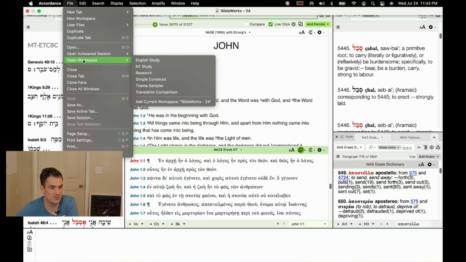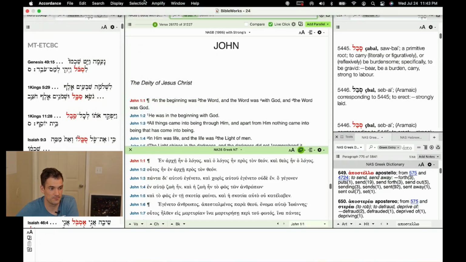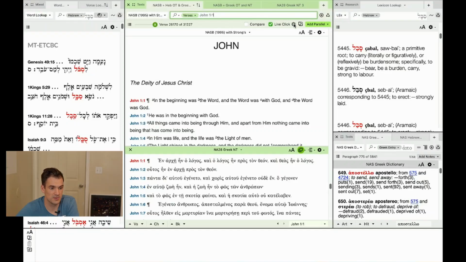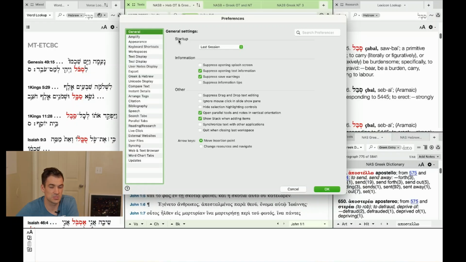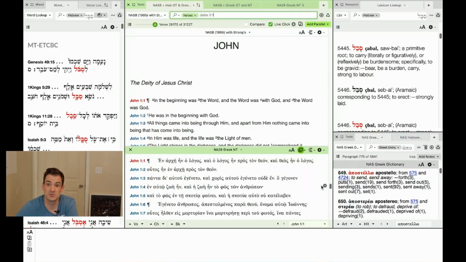Secondly, after you save it, you go up here to File, and you're going to do Open Workspaces. Now, see how you have these workspaces? You're going to do Add Current Workspace BibleWorks 24. Just click on that. Now, here's what you're going to do. You're going to go over to your settings, to your little gear we clicked on, and you go all the way up to the top to General right there, and this is your startup options. So when you first open Accordance, how is it going to open? This is going to tell you. So it's not going to be from your last session. It's going to be from your favorite workspace, which is BibleWorks-24. Select that, hit OK.